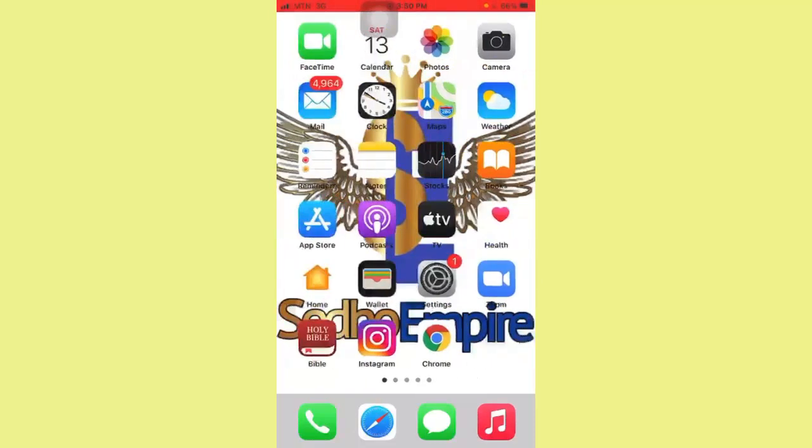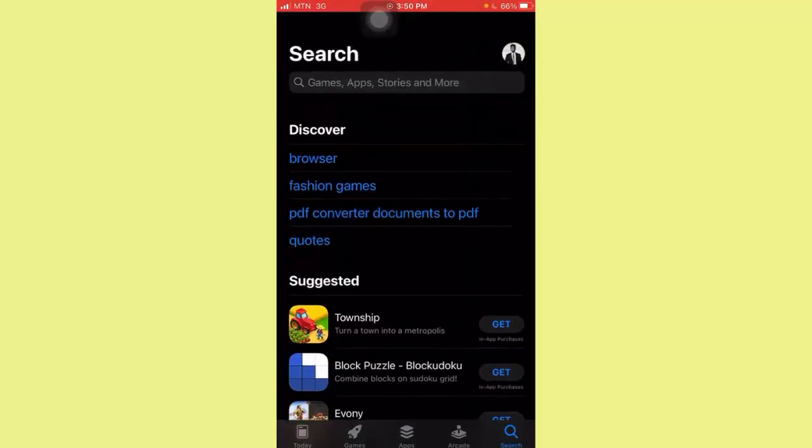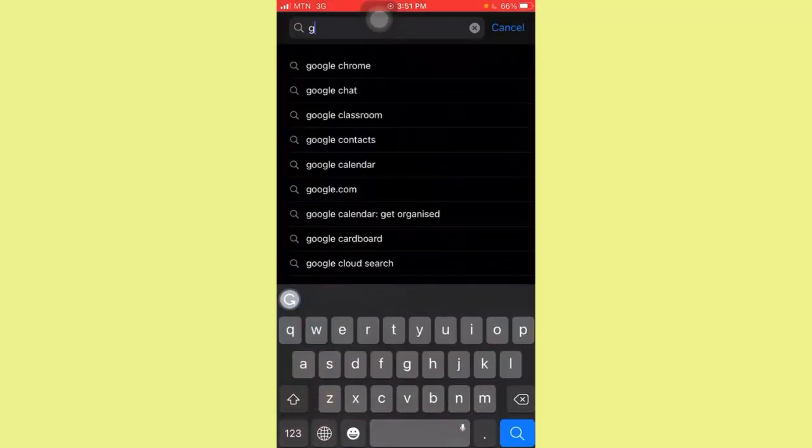So first thing you do is go to the App Store if you are using an iPhone, or you go to the Play Store if you are using an Android phone. Click on it, go to the search button and enter Google Classroom. Then you search for it. Wait for it to load.